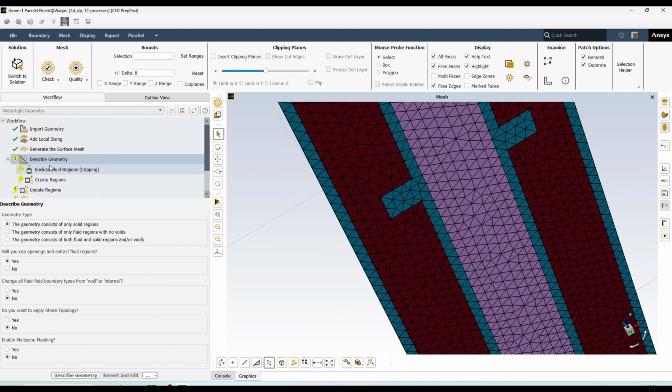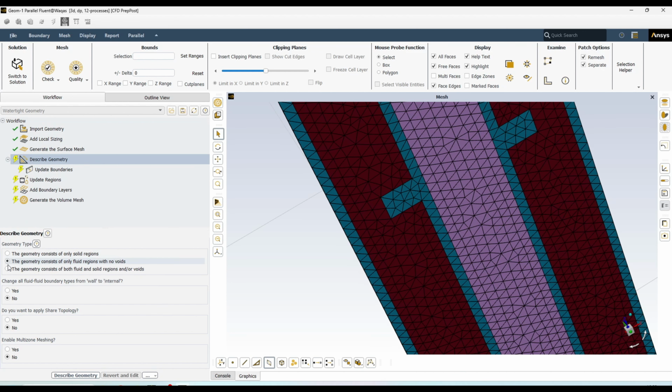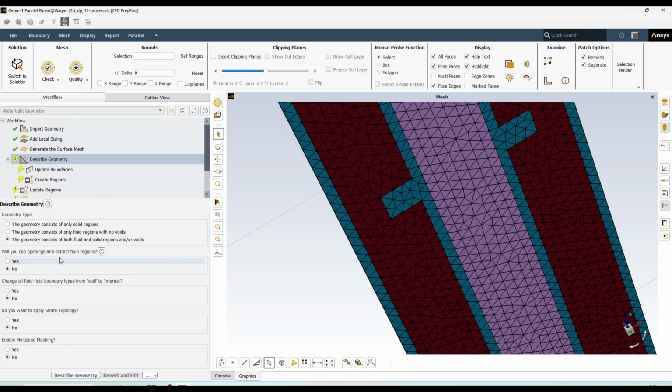Now let's move to describe geometry. The geometry consists of a fluid region with no void. Okay, consists of both fluid and solid regions and/or voids. We don't have any voids, but this one is the correct definition of our geometry. Will you keep opening and extract fluid region? No, we have already defined our fluid. Change our fluid to fluid boundary type from wall to internal?